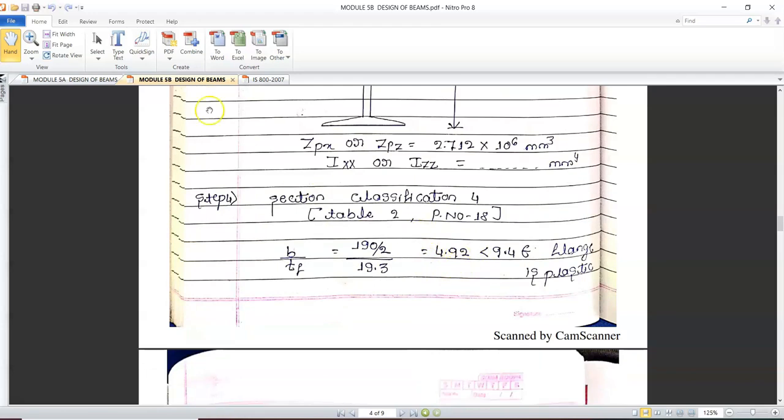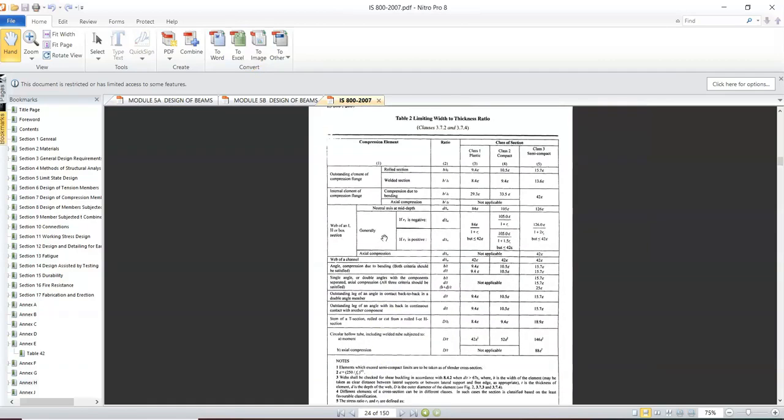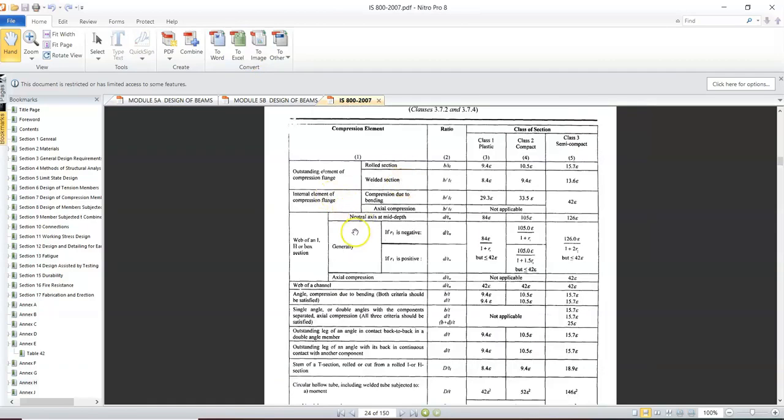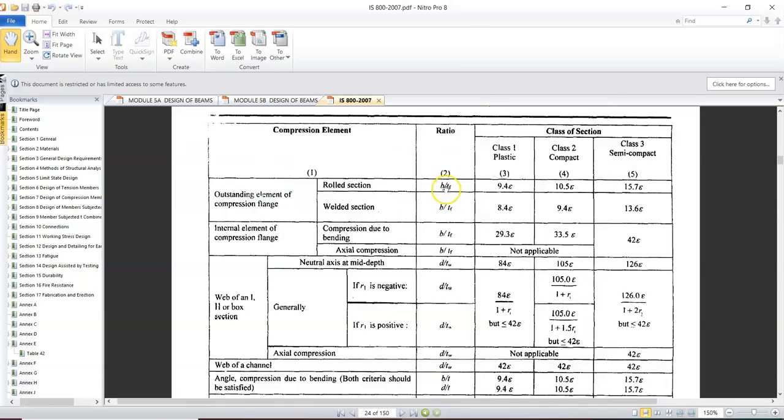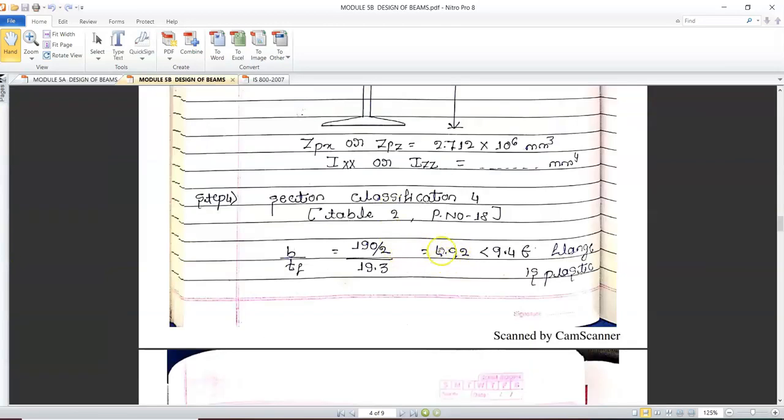Now again going back to table number 2, we should be referring to the first row, outstanding element of a compression flange. Within that there are two clauses, rolled section and welded section. Since we have considered a rolled I section, we consider the first row again. There it says a ratio of B by TF, which we have already calculated as 4.92.